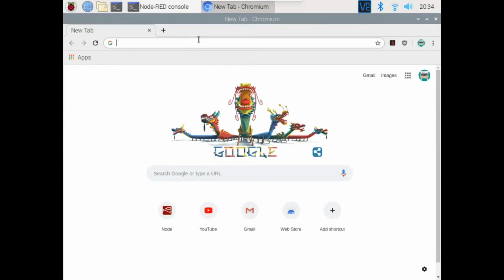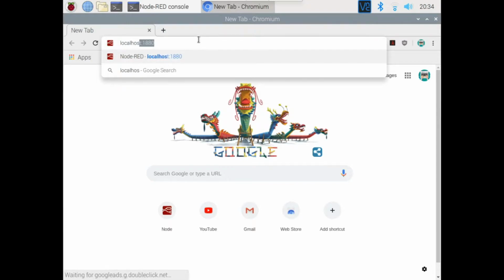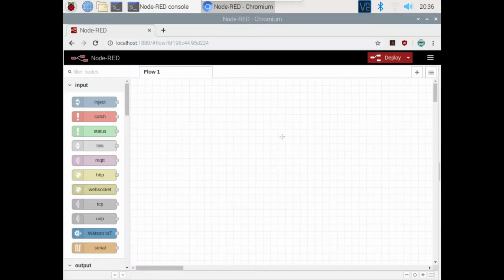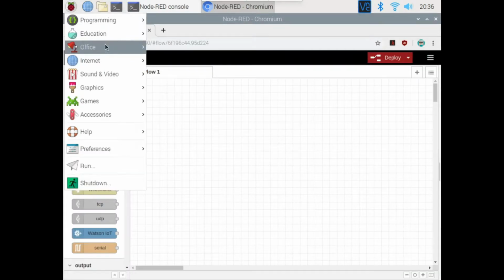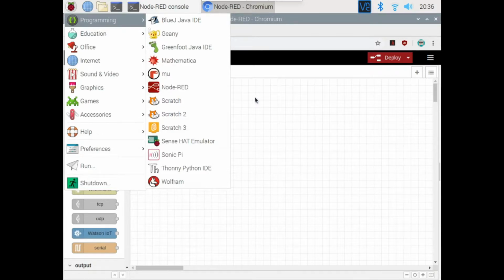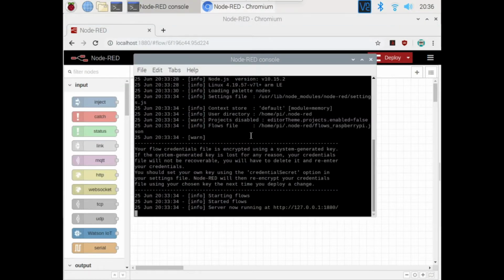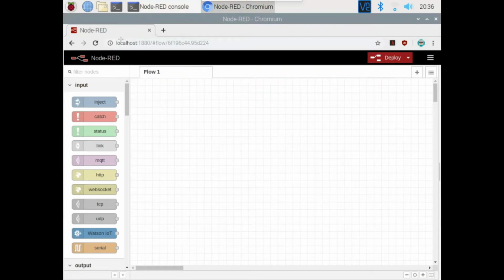And then right here we type localhost:1880. So basically when we open the Node-RED right here, programming Node-RED, this opened up the terminal, and then the terminal opened a server at port 1880. So when you go to localhost:1880, you actually open that server right here, and right here we have the Node-RED. So now let's control the LED.